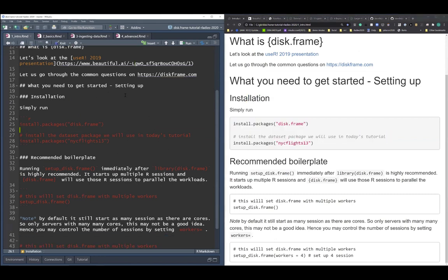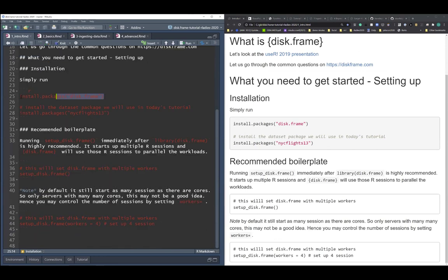So basically, disk.frame is on CRAN. So if you want to install disk.frame, simply just run install.packages. And that's it. And I'll be using this package called nycflights13, which contains some data sets that I want to use for this tutorial.